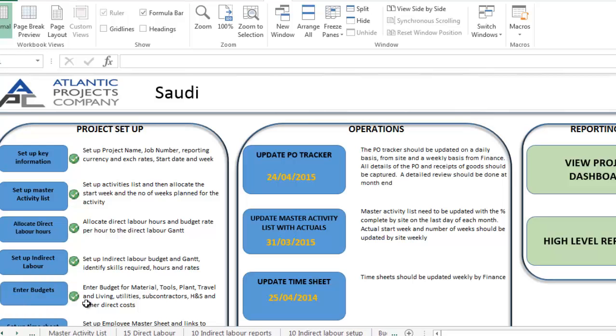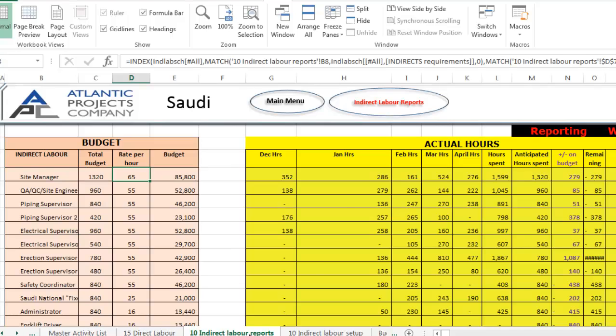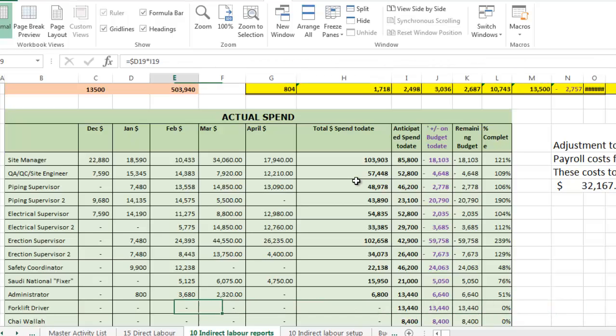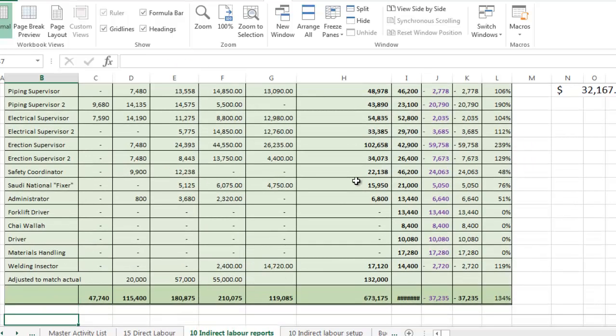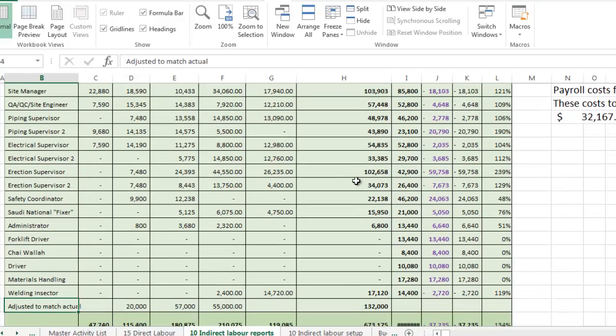So that updates 2 worksheets in here. It updates the indirect labour report, and this indirect labour report will then pull in the actual hours against anticipated hours and budget hours in the yellow cells. And if we scroll down here to the green cells, it's going to pull in the actual spend. Now on the Saudi job, the indirect labour hours are all of the Irish staff, or the expats, the staff that we've sent over here, and the budget rates are slightly different to the actual rates because of subsistence and different employee skills that were actually sent over in the end.